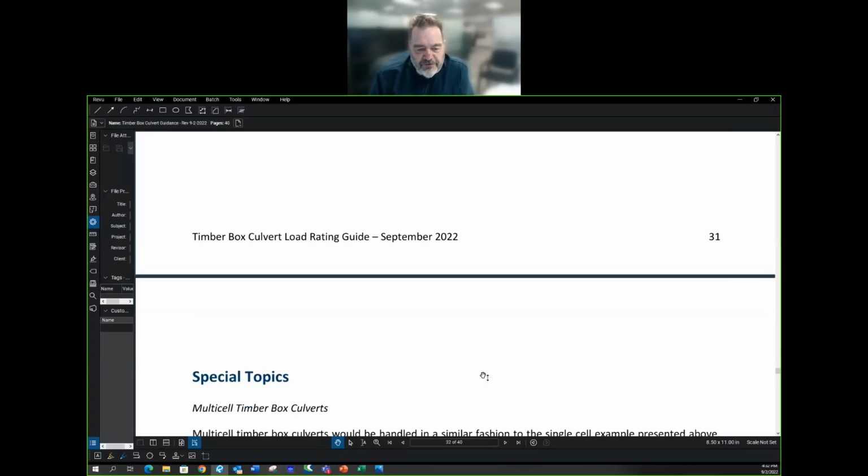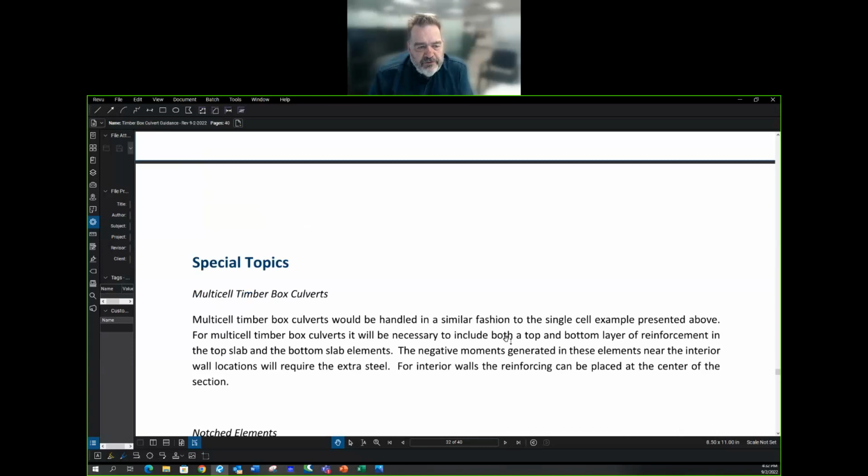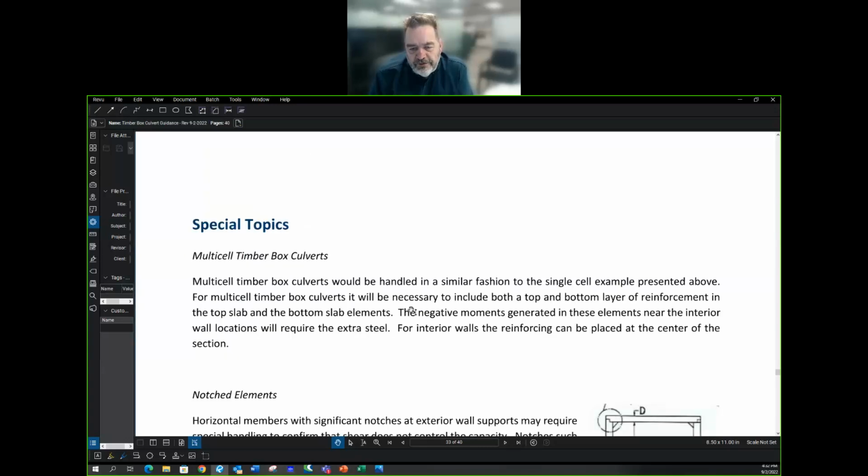So that concludes the example in the guidance document. There are a couple special topics we talked about. If you've got multi-cell timber box culverts, you need to be careful on how you handle those. If there's continuity for flexure over the interior walls, then you need to add reinforcement on both sides, top and bottom, for those. Otherwise, your multi-cells can be handled with a single cell. So you need to pay attention to that.